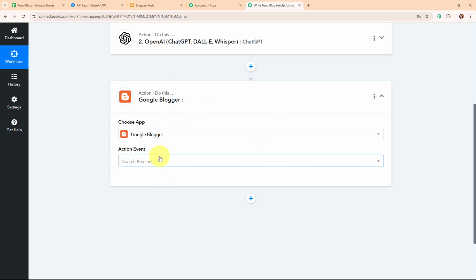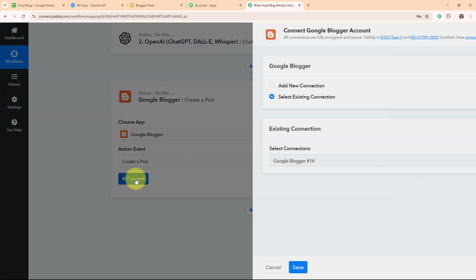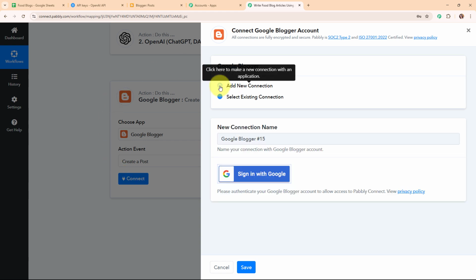So in my Google Blogger action step, I'm going to select my action event as create a post, so that after generating a blog article, automatically that blog article should be created as a new post in my Google Blogger account. Alright, so now to connect my Google Blogger with Pabbly Connect, I'm going to click on this connect. To build a new connection, I'm going to select add new connection. If your Google Blogger account is already connected with Pabbly Connect, then you can click on select existing connection.